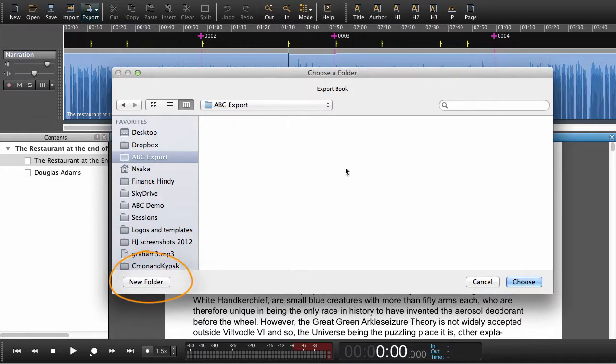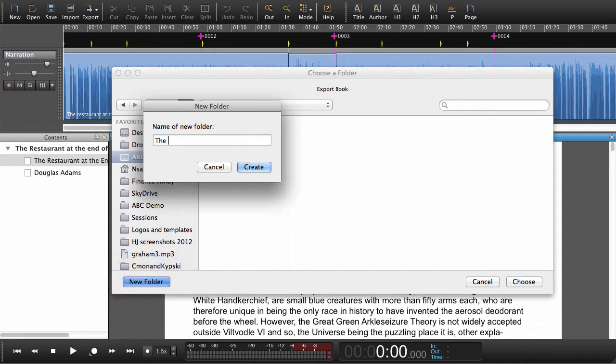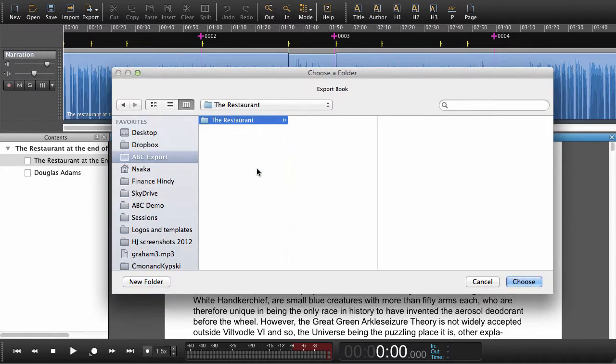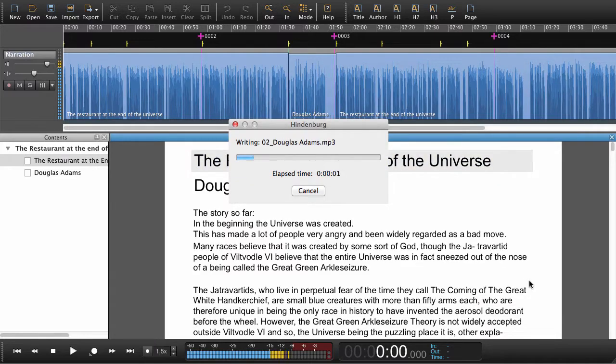When exporting a DAISY 202, we need to create a folder. Now that we've created a folder, we just say choose, which means that we're choosing this folder, and within this folder we will get all the files that we need for the DAISY 202 book. Let's just try that. Here we've got the progress bar showing how long it will take to export this book.